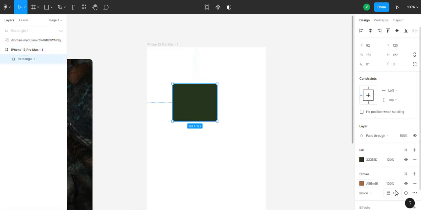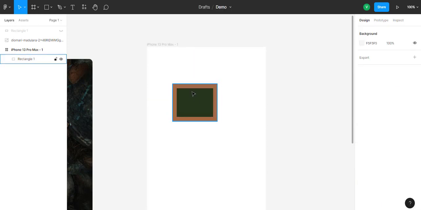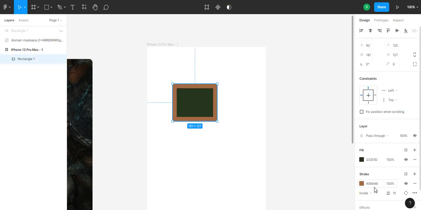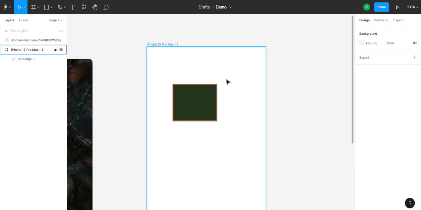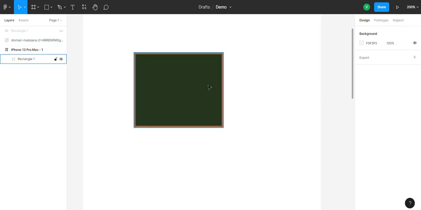So for the stroke, I can adjust the stroke however I want. I'm setting 15 as the stroke. You can see it's very heavy. 15 is a very heavy stroke. So that's why it's looking like this. So I'll give it as 3. You can see it. Stroke.